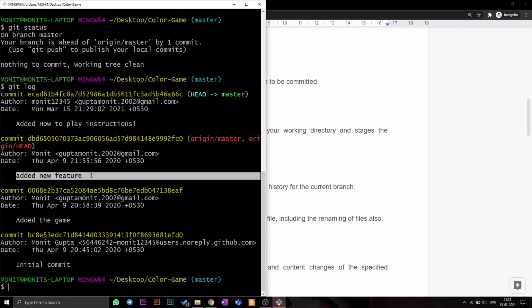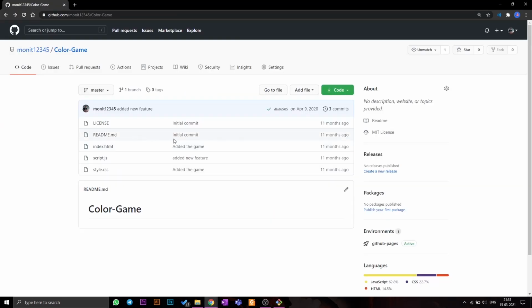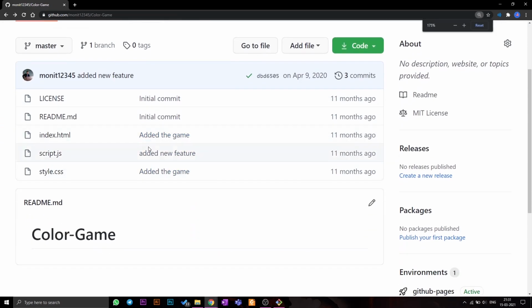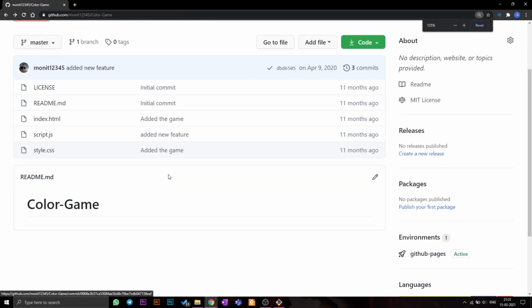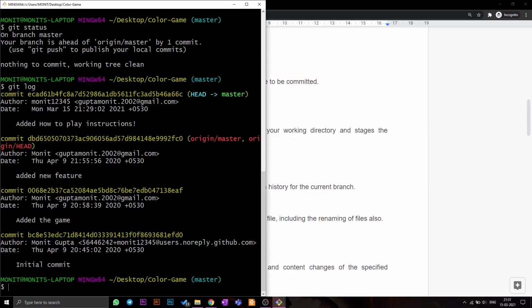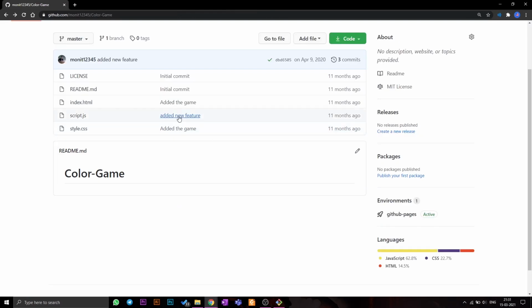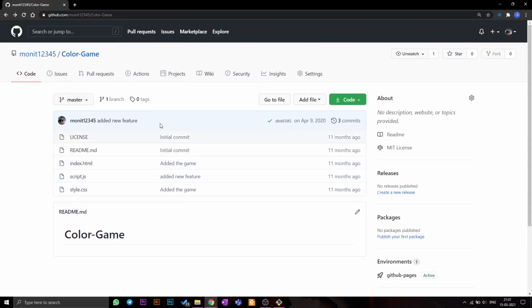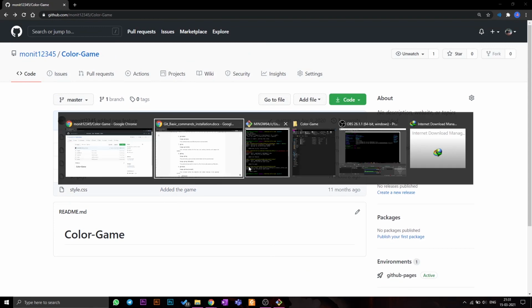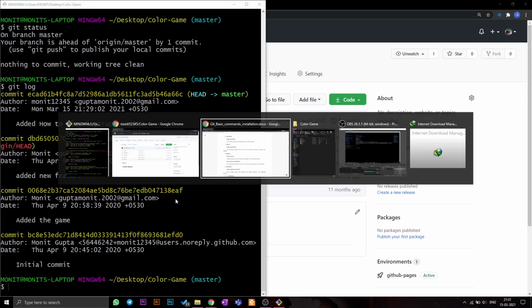It shows you how it works, and you can see the messages actually. So it basically says this, right? Added the game, added new feature, added the game. This is what you basically type in the quotations. That's the message. So when I push it onto the main Git, it will basically show here added how to play instructions. Okay, all right, so let's move on.